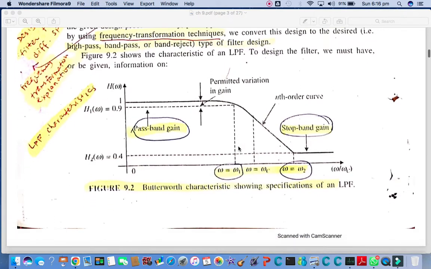So what are the different specifications which we require to design an analog filter by using the Butterworth polynomial? As we can see in the Bode plot of the low pass filter over here, this is the pass band gain, which is H1W. That is one thing we require. Second, this is H2W, the stop band gain. The third thing is W1, and the fourth thing is W2.